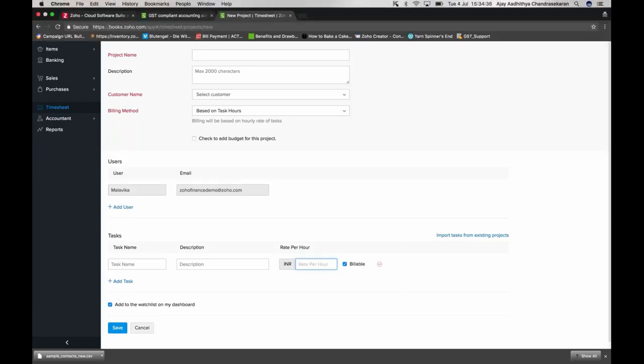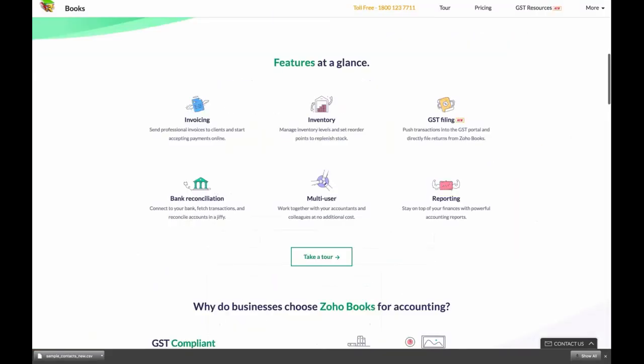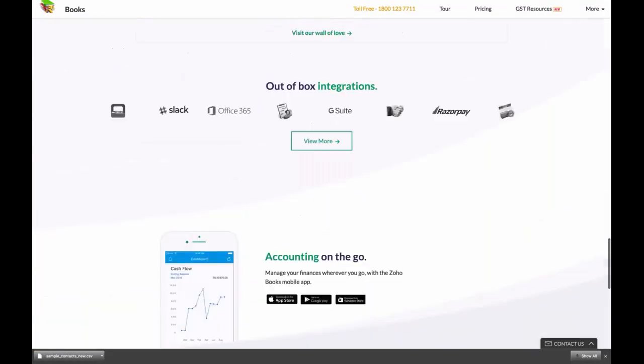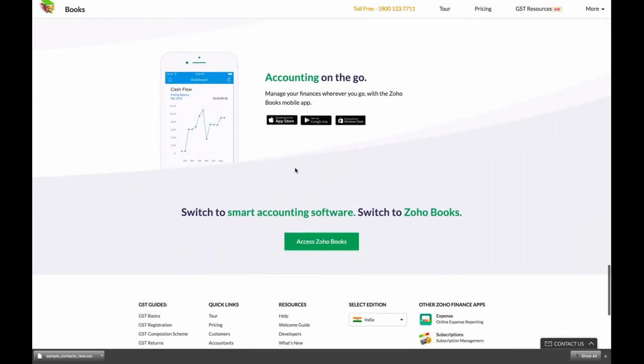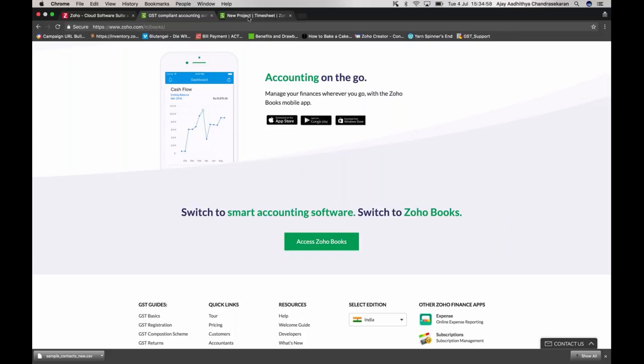And speaking of that, Zoho Books actually supports mobile apps. If you have gone through our website, you would know that we have mobile apps on the App Store, Google Play, and the Windows Store. So based on whichever kind of device you use, mobile phones or tablets or whatever, you can download our mobile app right from our website, and then you can use them.